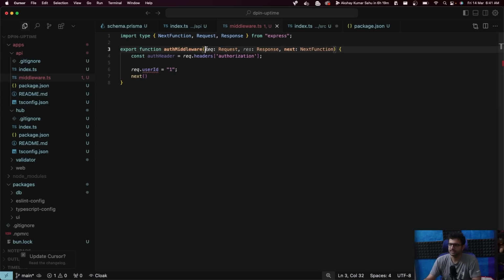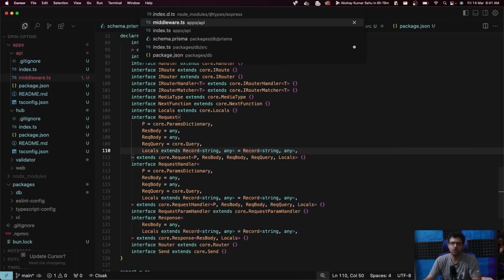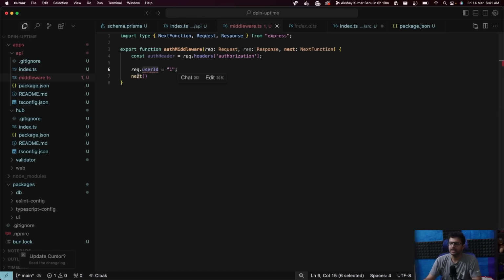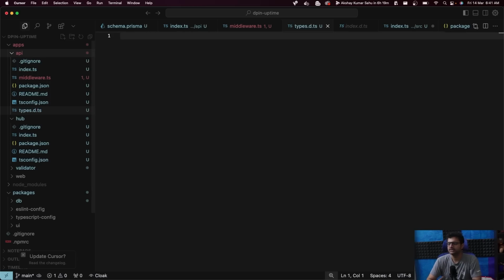What it's saying is, okay, request doesn't have a user ID field, which indeed it doesn't. If you explore this type, you'll see it doesn't have a field called user ID. We're adding it explicitly, which whenever you do that, it means you have to add a new declaration file. What is a declaration file? It has a bunch of types. Whenever you want to export types, you export them in declaration files. What's a declaration file? A file which ends with .d.ts.